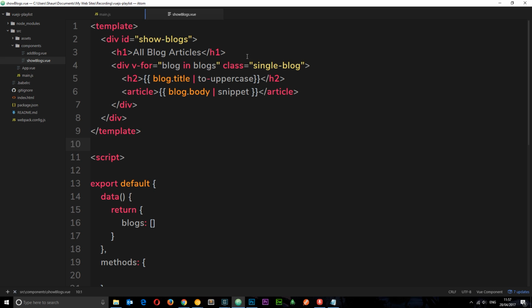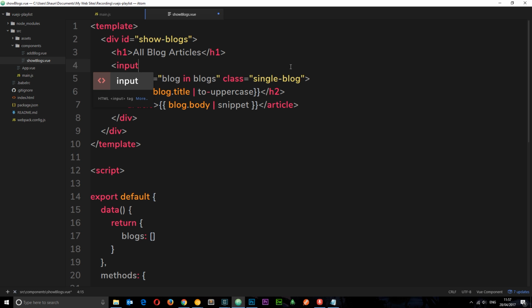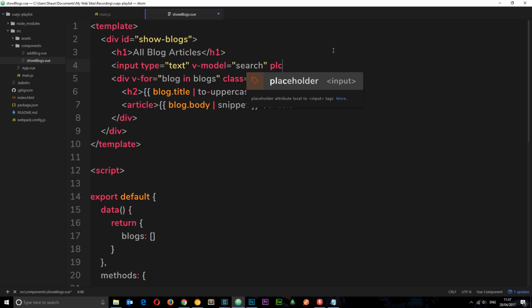So first of all, we need to add some kind of search field so that when we use inputs into it, we can search for that term, okay? So let's come underneath the h1 and add in an input, which is going to have a type equal to text. And then we want to attach a v-model to this so we can store what's being typed into this. And we'll call this search. And we'll also add a placeholder and give this a value equal to search blogs. Okay, cool, so there's our input.